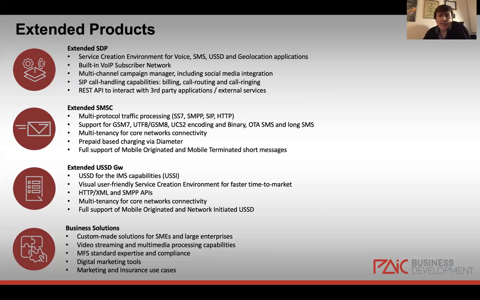The extended SMSC, which is basically a full power SMSC for mobile-originated, mobile-terminated short messages, with multi-tenancy for core networks connectivity, prepaid-based charging through diameter, all the encodings, supports binary, OTA, SMS, long SMS, and multi-protocol traffic processing, either SS7, SMPP, SIP, and HTTP.